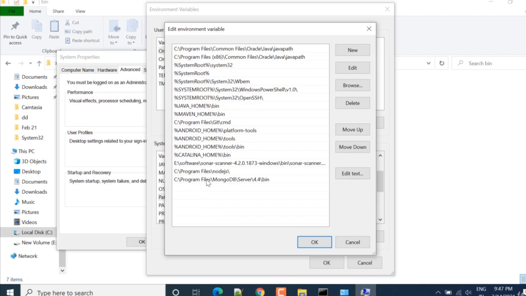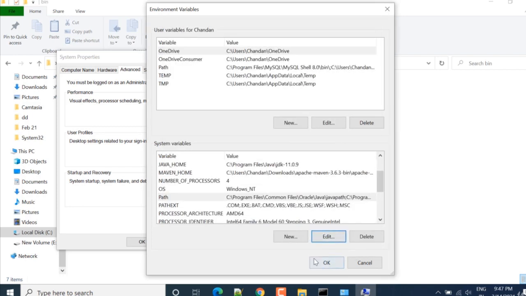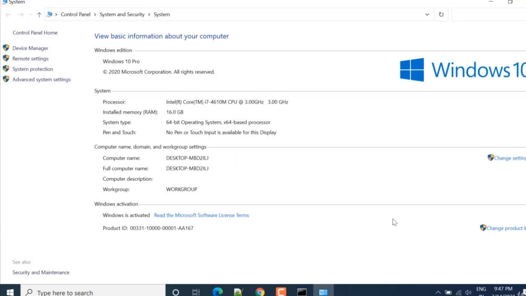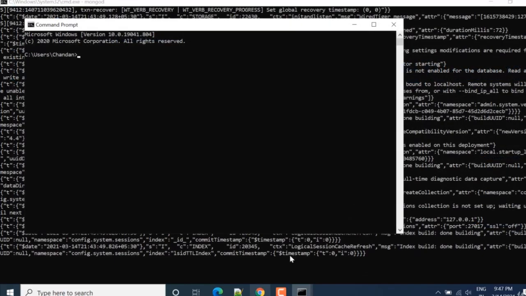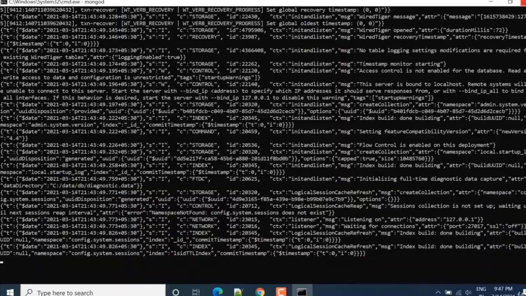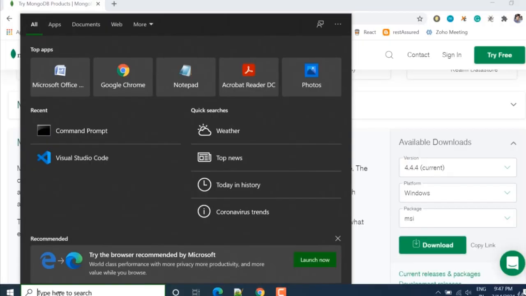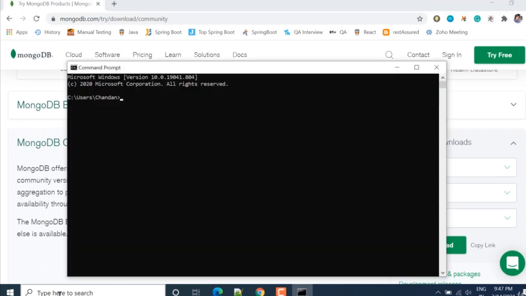So we have to put C program files MongoDB server 4.4 bin. Click OK, and then we can close all the windows that are open. Now we can close this one also, and then you can open CMD again.